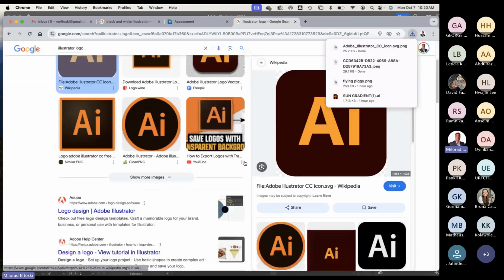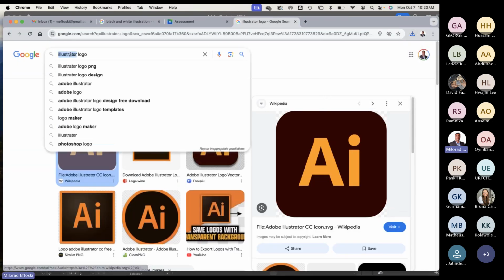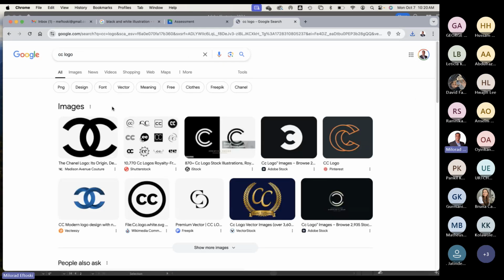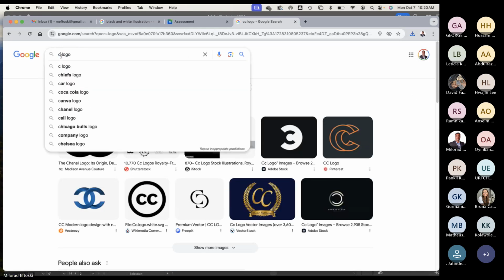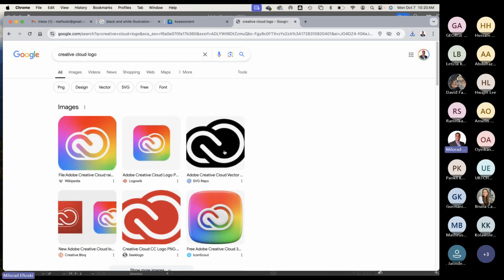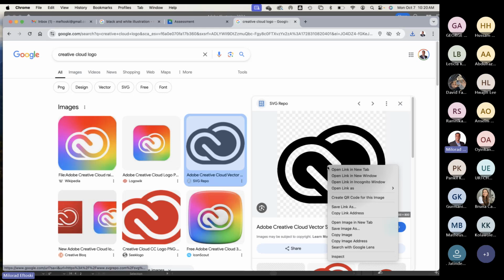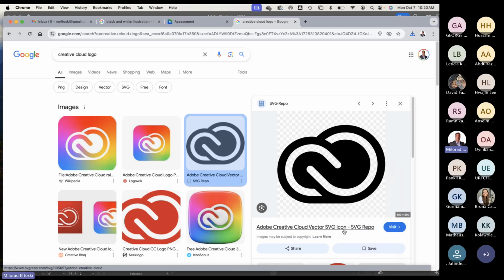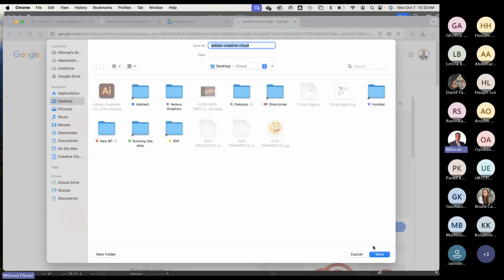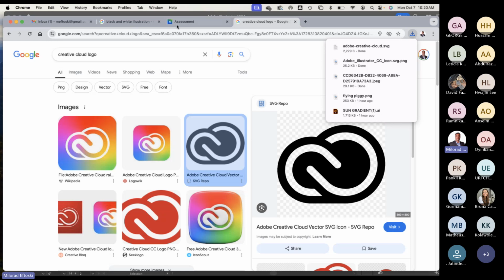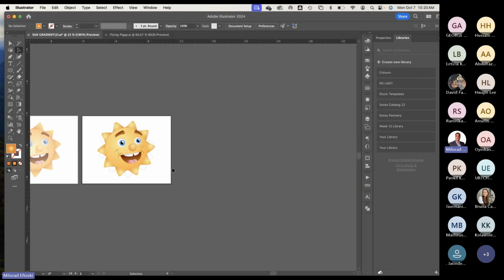And everything else, if you want to get the Creative Cloud logo, right? It's fine. Perhaps you want to use this one. That's okay. So save image. Right. So I got all my elements now. I can recreate the splash banner based on this illustration.